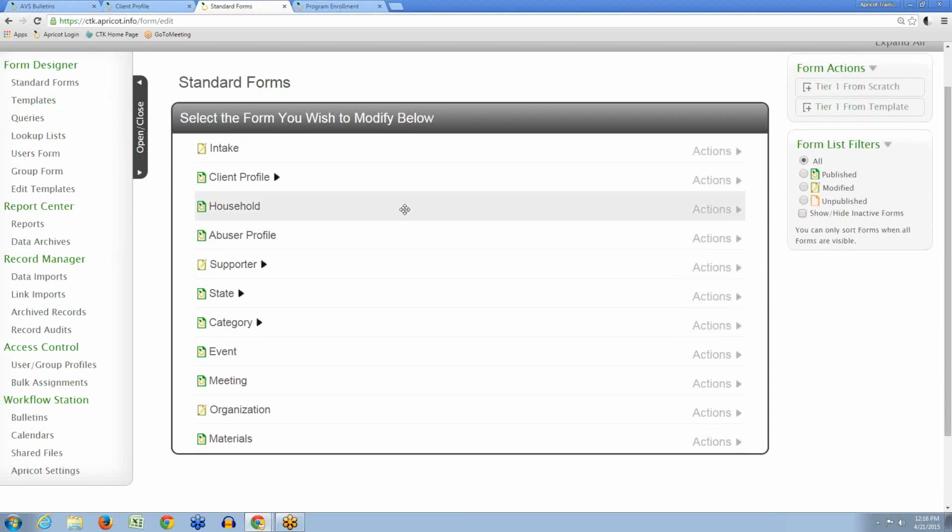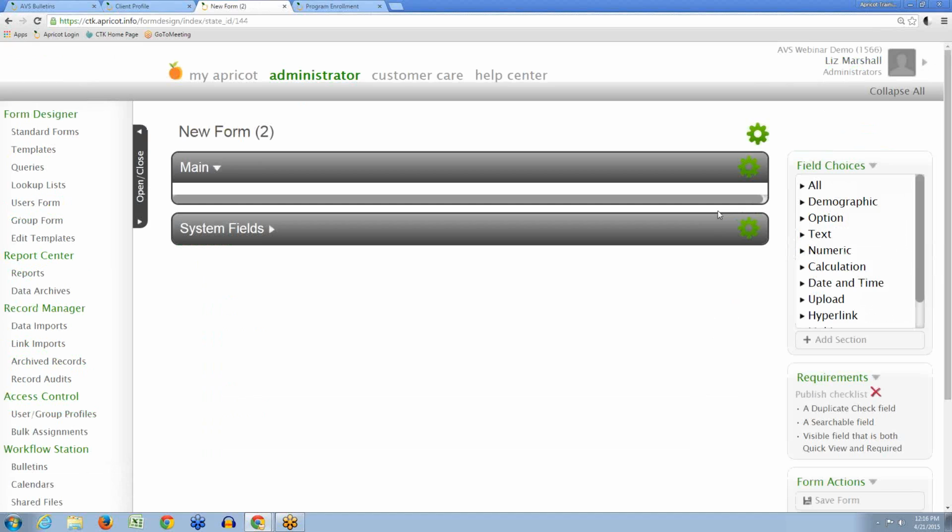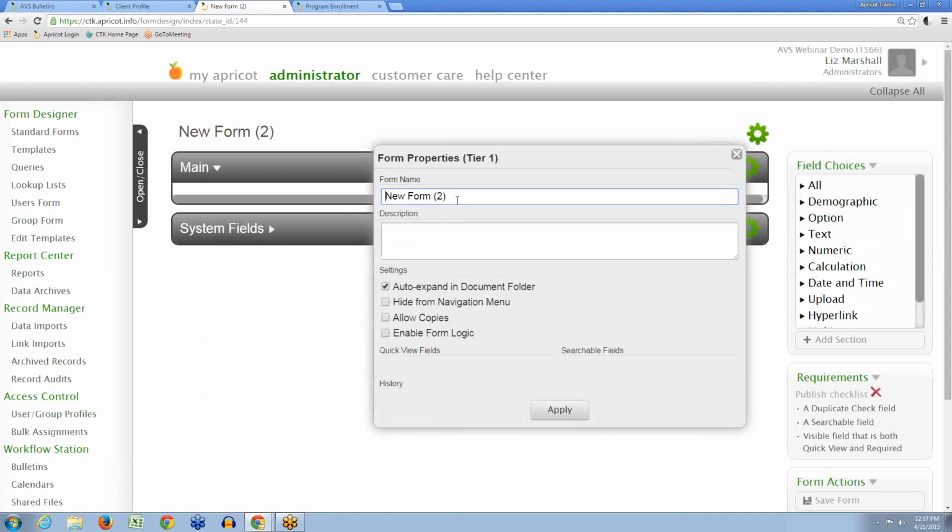Let's do a few quick, simple operations. I'm going to create a Tier 1 from scratch. So basically what I'm doing is creating a new form. I'm going to name it. I can give a description of the form if I like. I can allow it to be copied. And I can turn on form logic if it's going to be a form that addresses multiple groups of data collection, like the program enrollment, where you can set it to behave one way for hotline calls and a different way for residential calls.